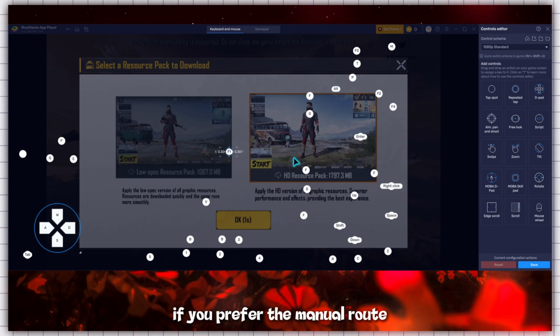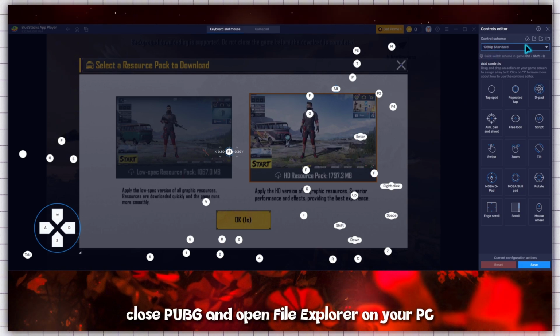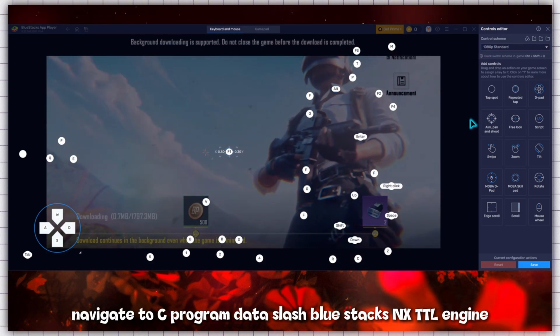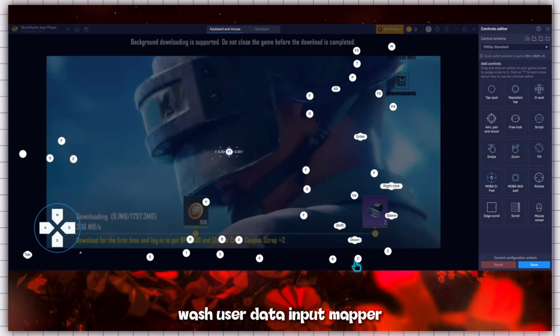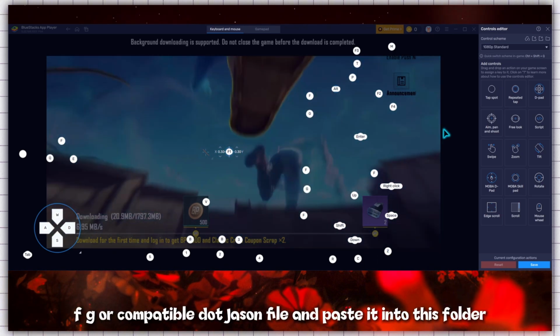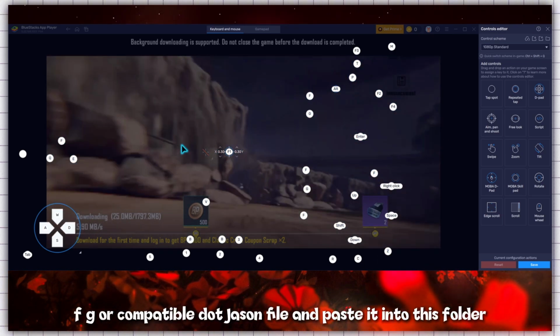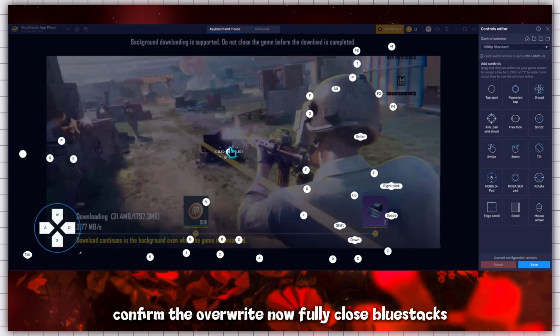If you prefer the manual route, close Pubg and open File Explorer on your PC. Navigate to C program data /Bluestacks nxt/ engine / user data input mapper. Copy your downloaded .cfg or compatible .json file and paste it into this folder. If you're replacing an existing file, confirm the overwrite.